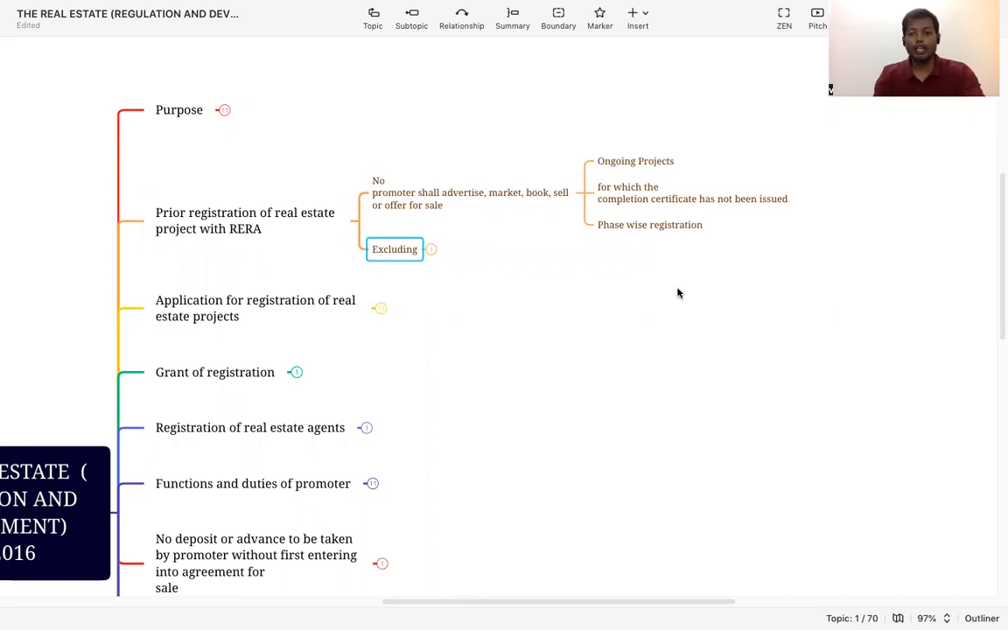And the phase-wise registration. Suppose some builders or developers launch the project in phases. If phase one is completed and they start phase two after 1 month or 2 months, then for that phase as well, they need to register that project under the RERA. It means the RERA registration for the complete project will not work if the project is phase-wise. So builders and developers need to get their project registered phase-wise on the RERA.